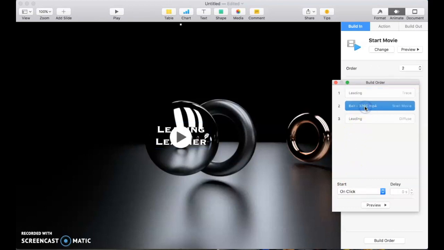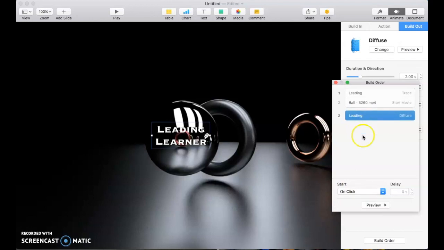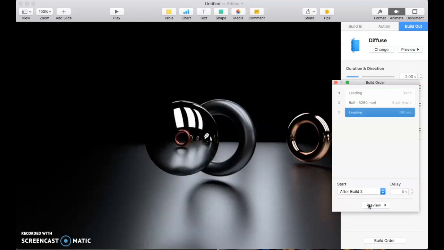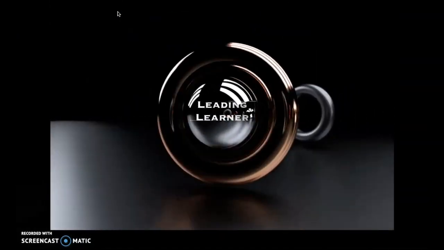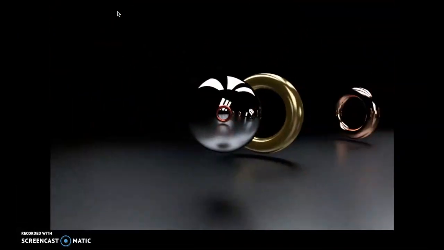So I'm putting the after transition and then build 1, because if you put it on click, it will not automatically play by its own. So you have to put after build 2. So you can be creative with that one, and then press play to see if you like it.